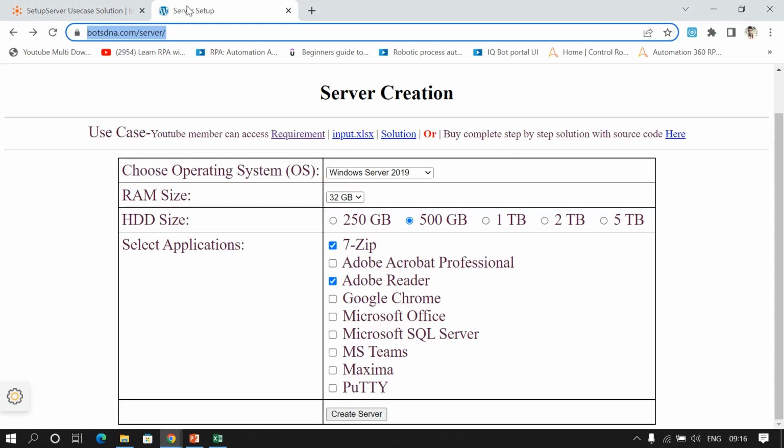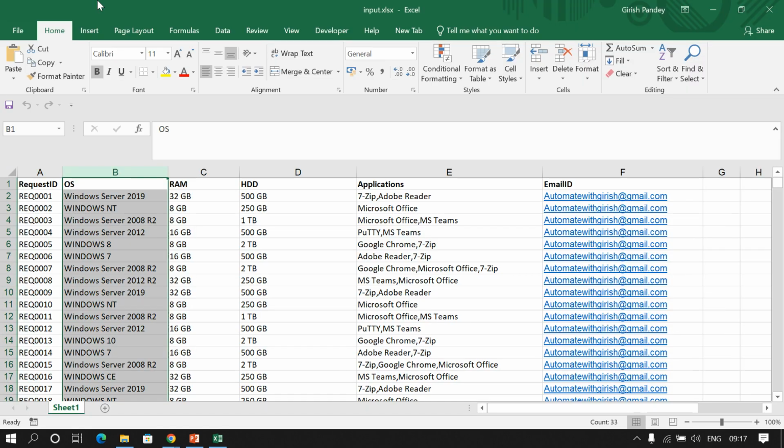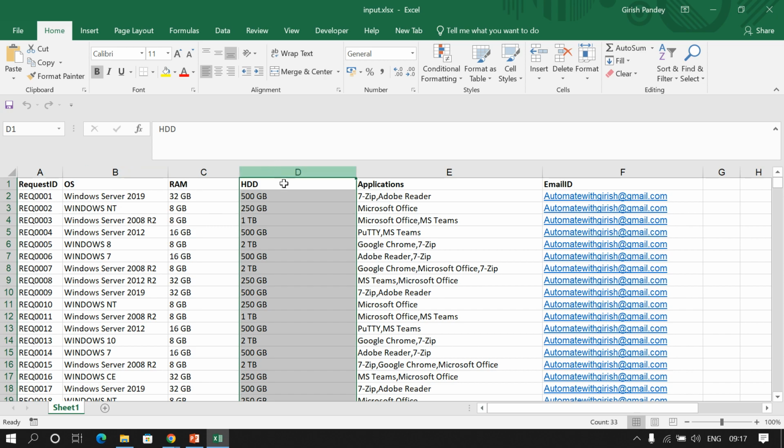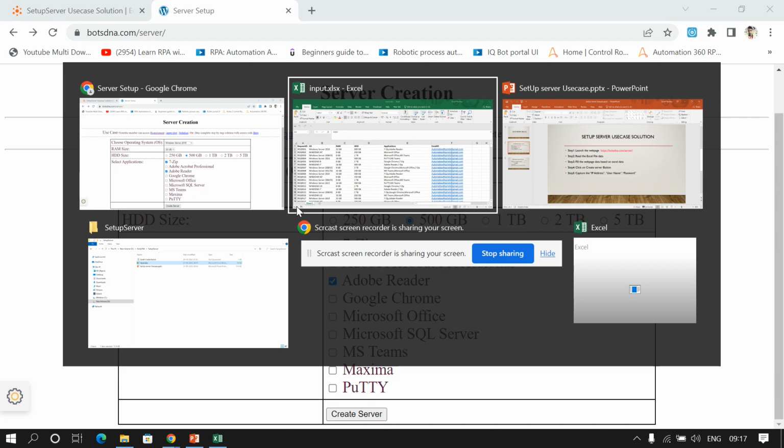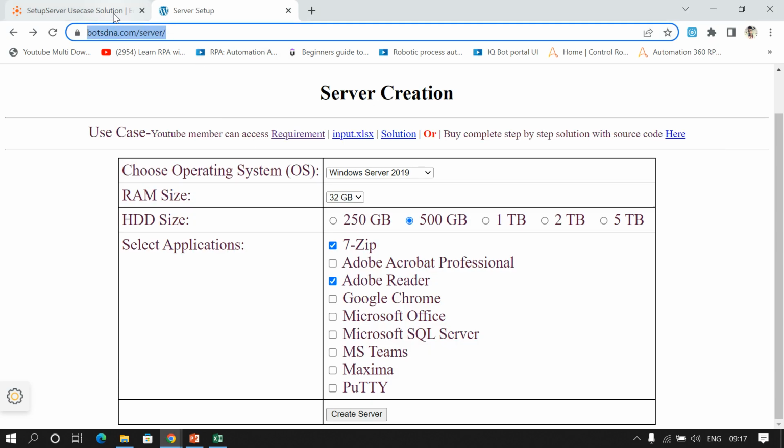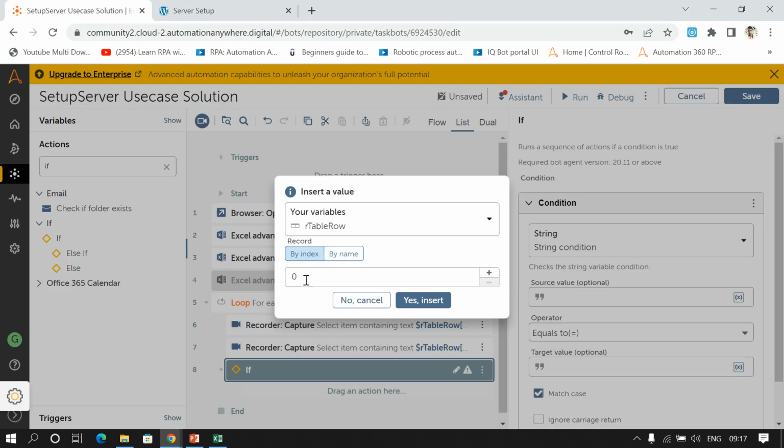You have to select HDD. So HDD is present on 0, 1, 2, 3, third index. So here I'll pass index 3. We can also access the data by name, but here I'm using index to access the data.